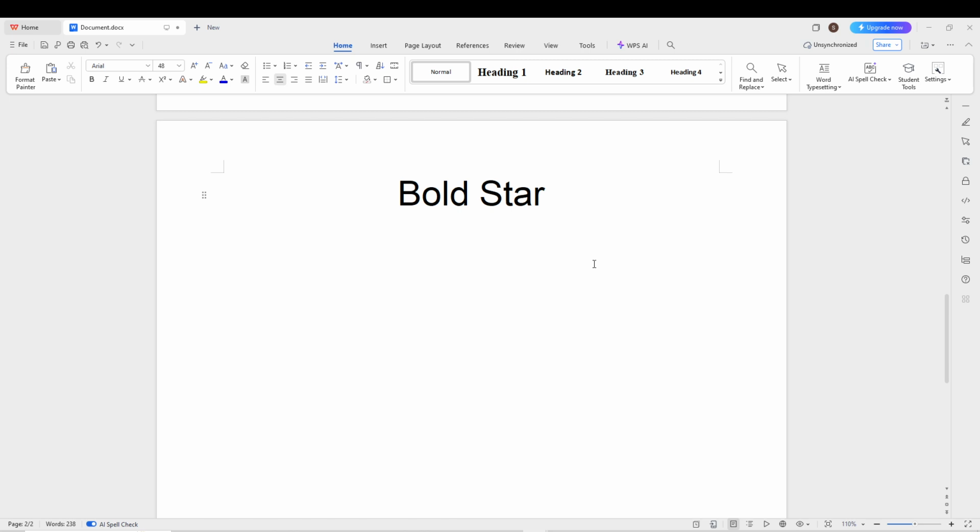Begin by typing your text in WPS Office. Once your content is ready, select the portion that you want to make bold. This ensures that only the highlighted text is affected.